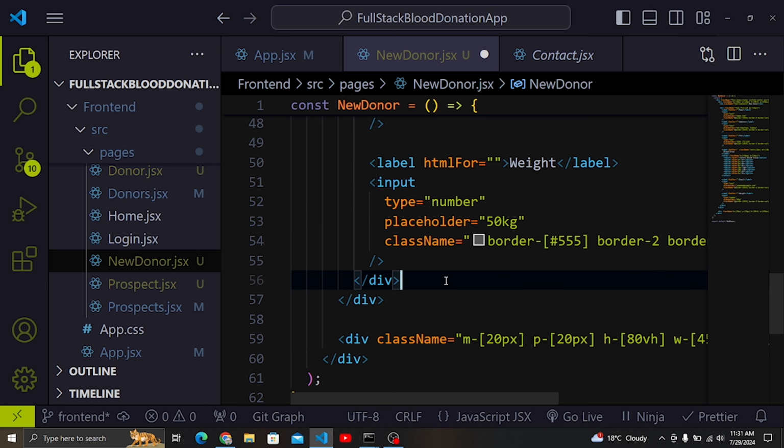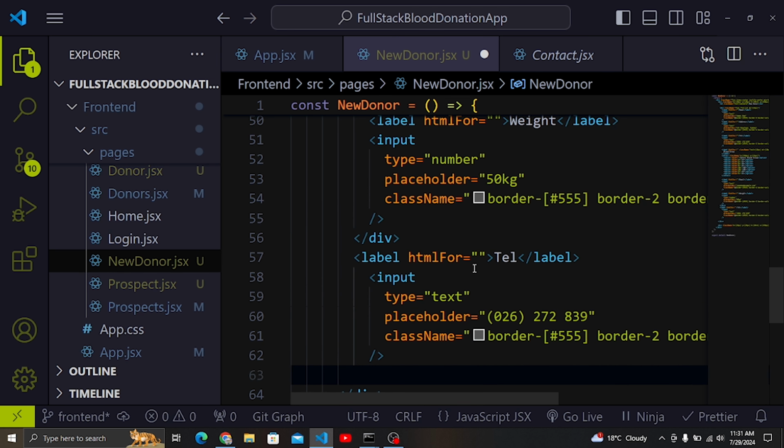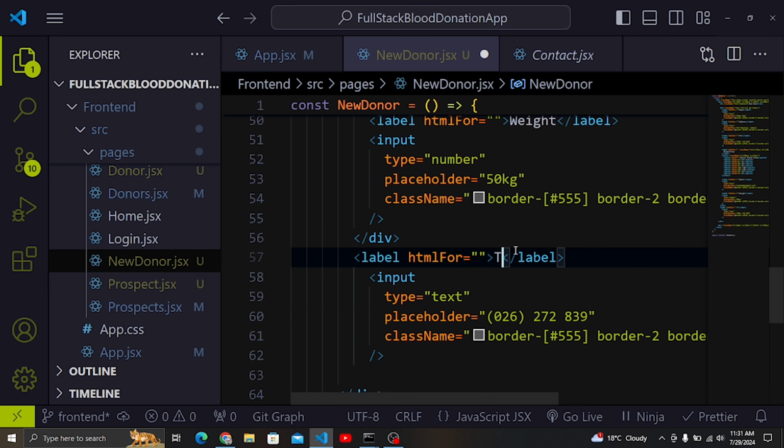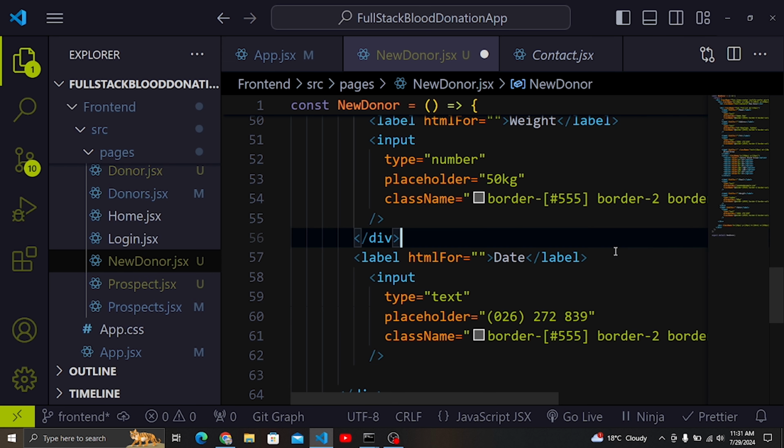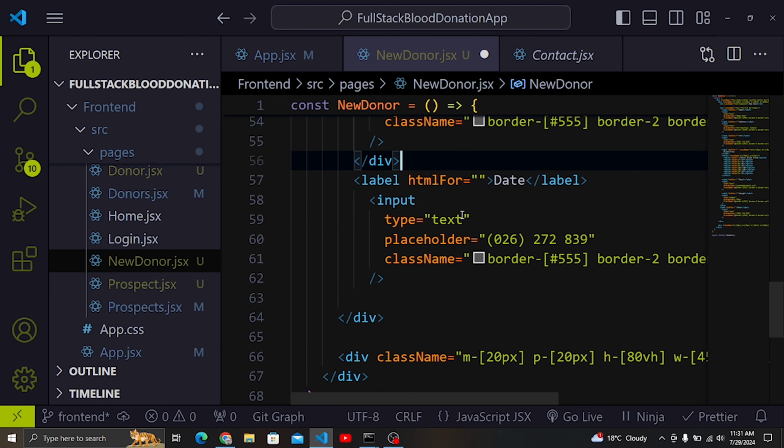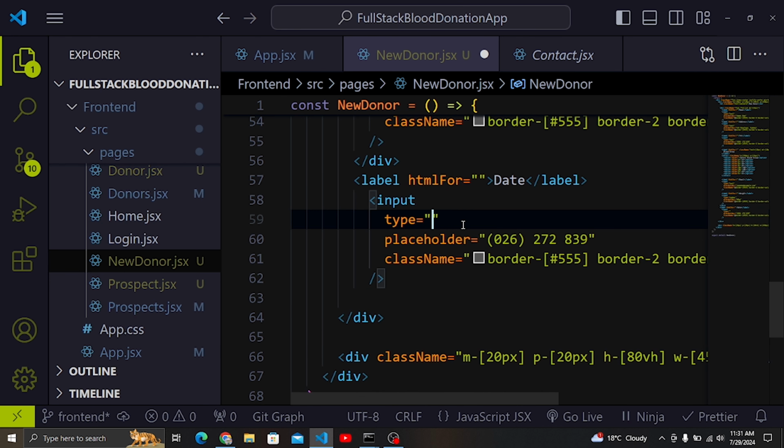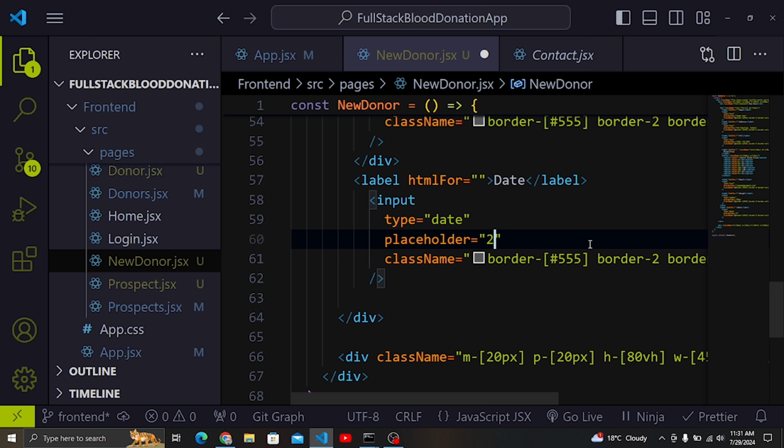So we have the date here, and then date, and for the date here we can change this input from now the text here to date, because we need to have where we can select the date, and then here we can give it, for example, 2024 July, and then date 29, something of the sort.